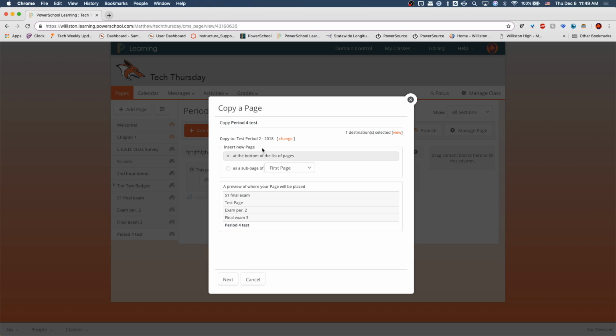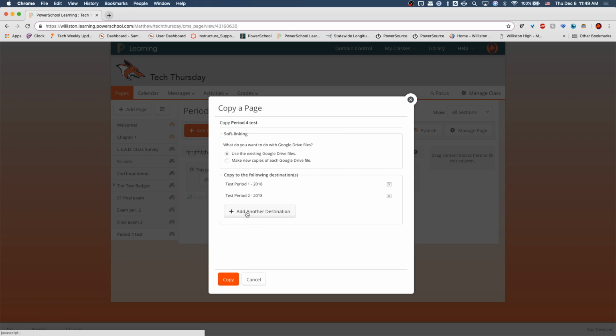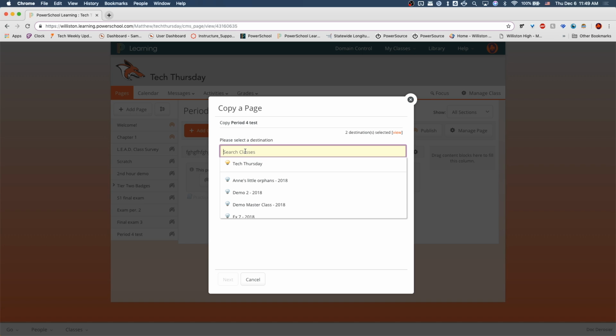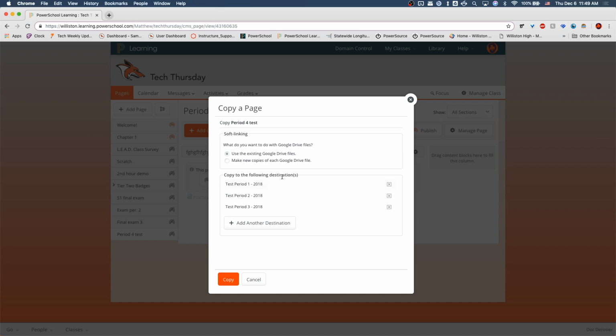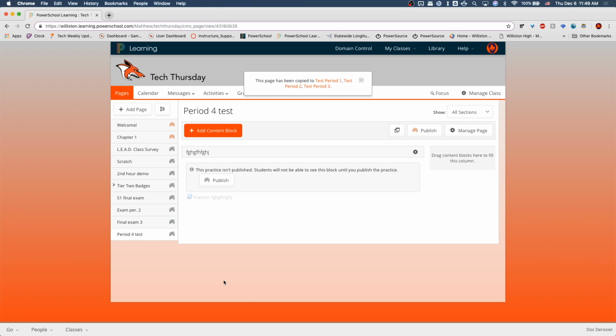And then I'm only hitting next because I know that these settings are going to be what I want. If I thought that I was going to have to put this as a subpage of something else, or if it actually mattered to me where it ends up, I would want to make sure that everything on this page is correct before I hit next. And then I will add another destination here because I've got 3 classes that I want to move this into. Test period 3, hit next. And then once I've verified that all 3 class periods that I want to move it into are present, I can hit copy, and then I can wait.